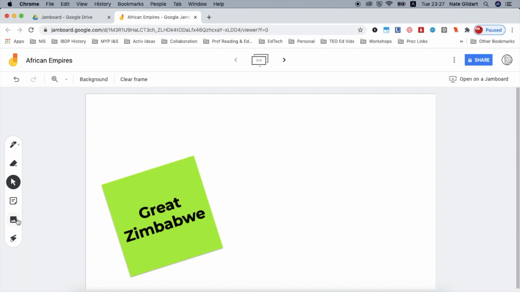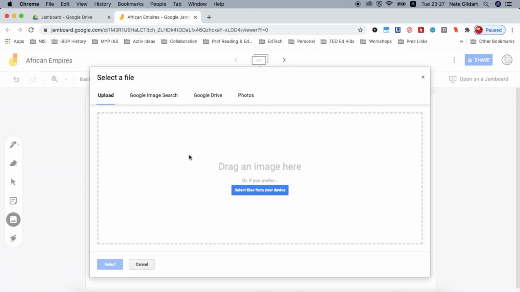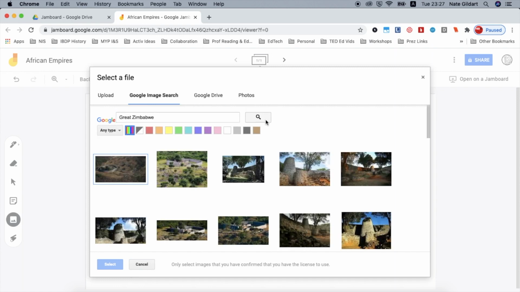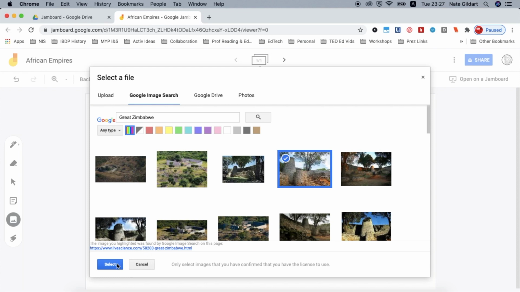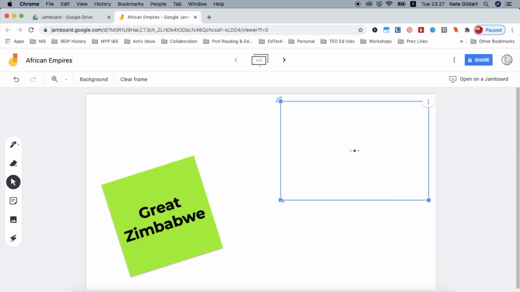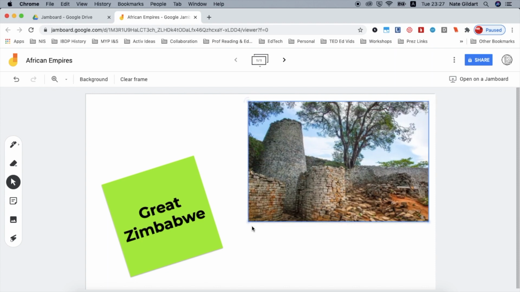Now I want to put in an image. So I go to the left toolbar again, click image. I can choose a photo from Google Drive, or I can choose a Google image search. I'm going to do my search for an image through Google search, choose the one that I like, and I'm going to click select. I'm going to drag that into a place that I want. Maybe I want to put another one in.